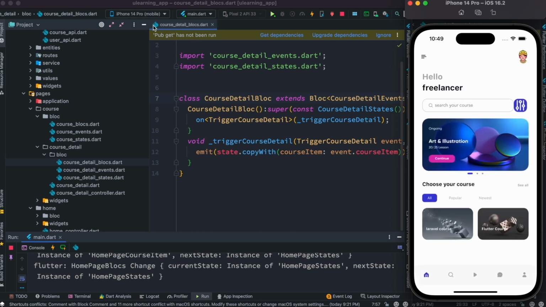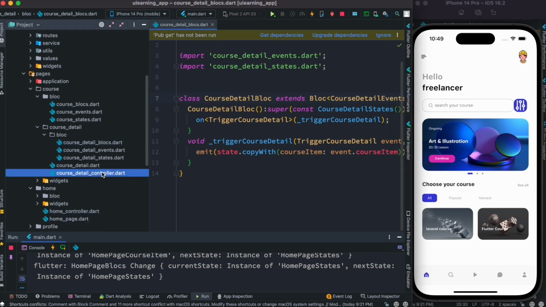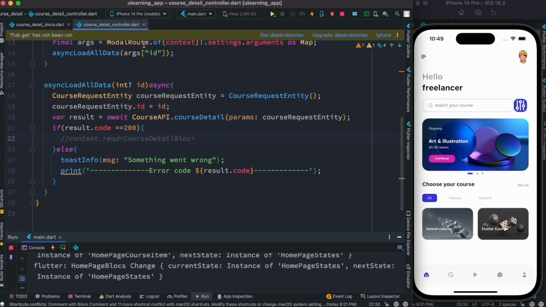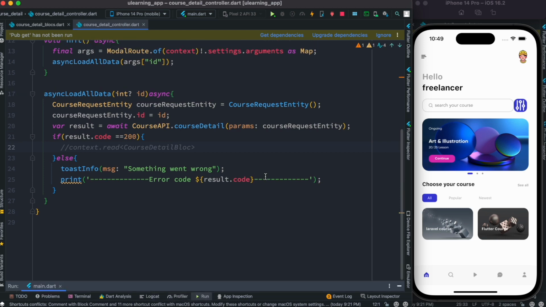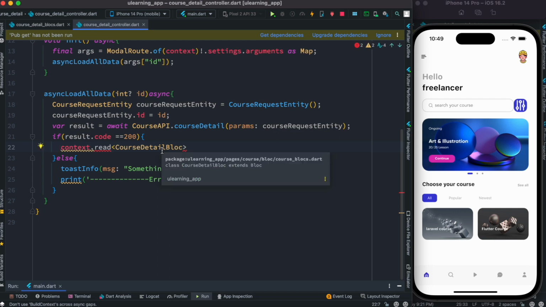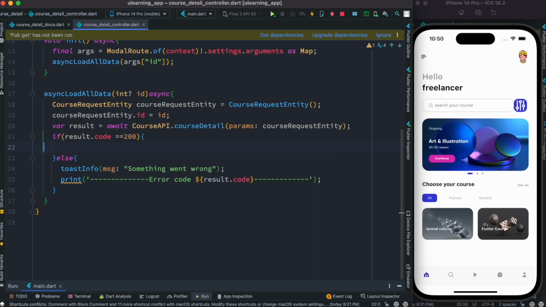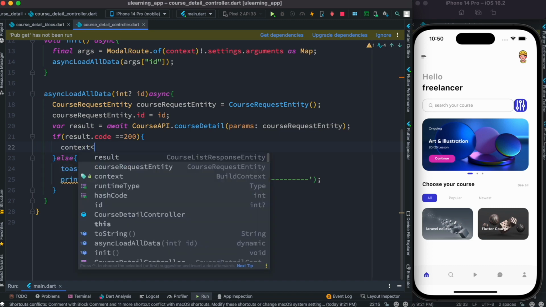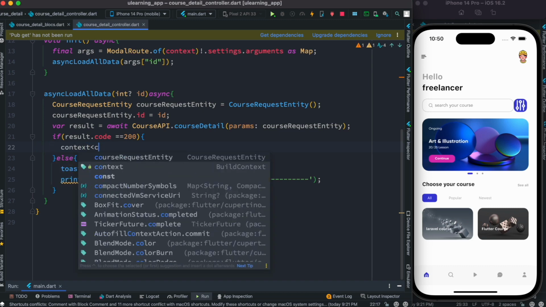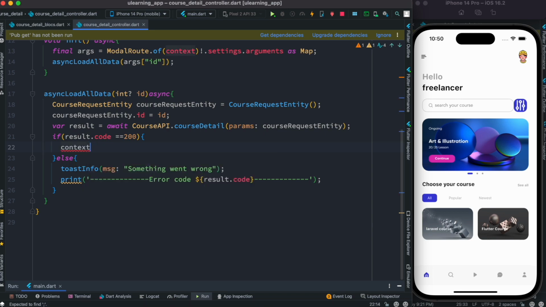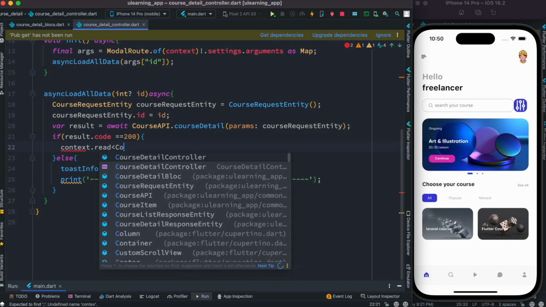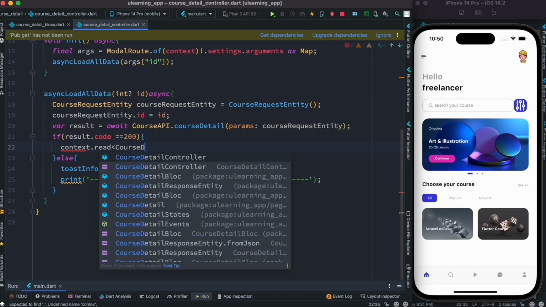Right, okay, no problem. So now let's come back to this one over here, course detail. Now over here let's import the correct one, and well, it looks like it's still referring to that one, so I'm going to start over. And over here we'll have context.read, and then course detail.